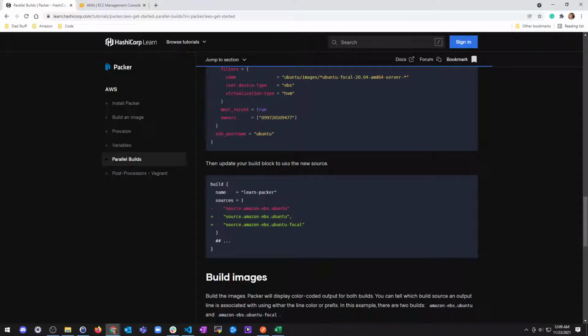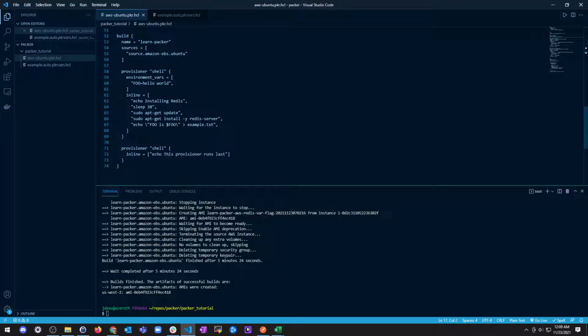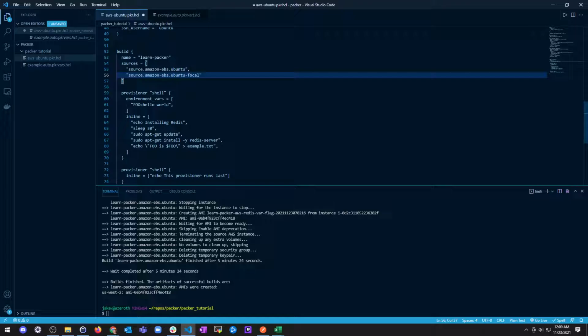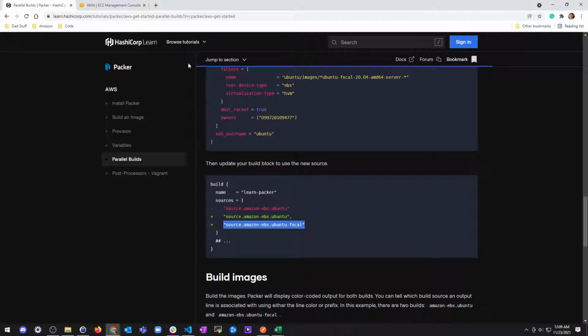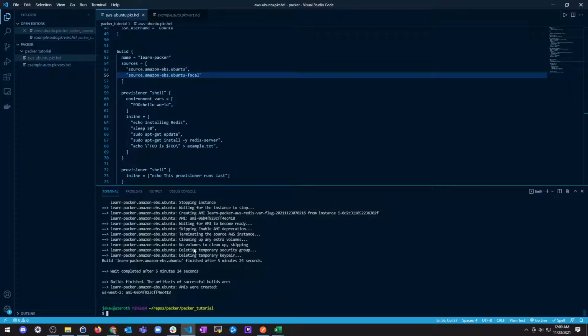And then we update our build block to have this focal in here as well. So here's our sources, and then we've got our build source, this guy, comma, because it's a list or array, this guy, save, and then we do Packer build. All right, let's try it. I'll try anything once. Packer build, go.